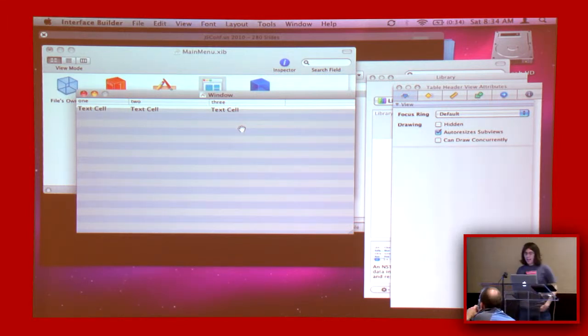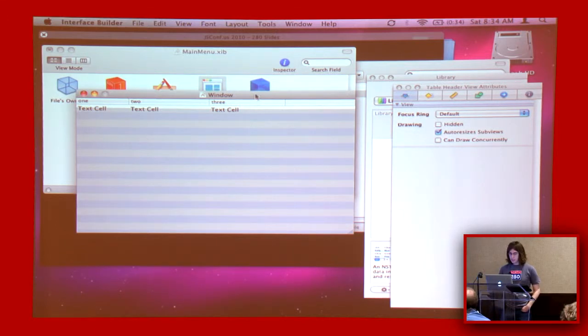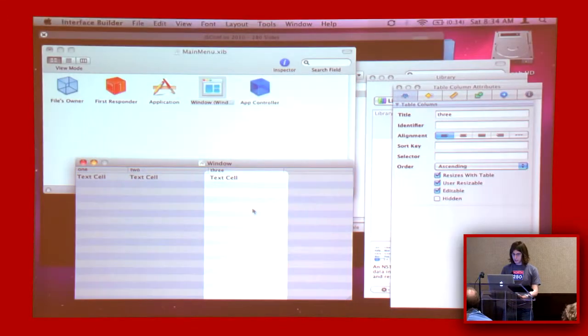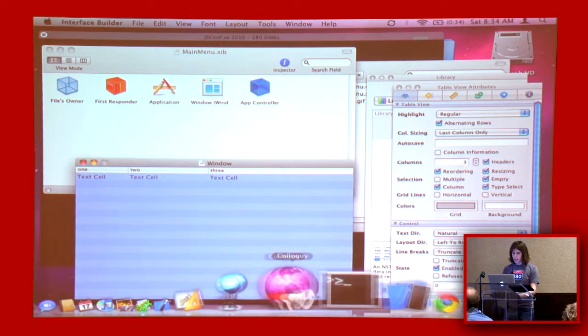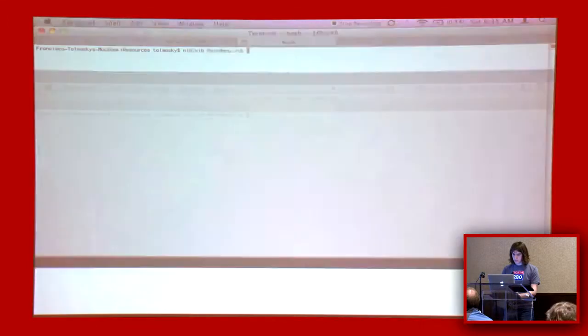And then to get the data, you just need to give it a data source. So we use this technology called connections. I just connect the table view to my app controller, which will be providing the data for the table view. And then I save it. And there you go. That'll convert the file.